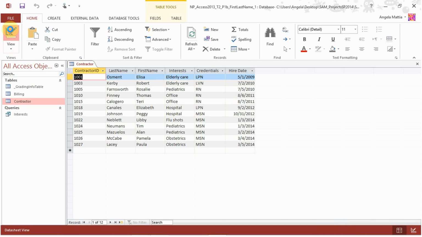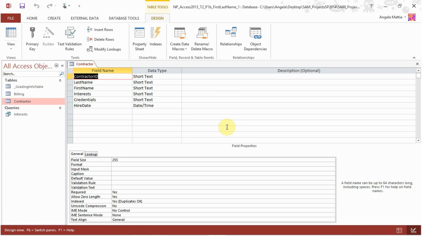Alright, so we're going to go into this design view, and the first thing that we're going to do is set a primary key for the table. We can do that by selecting the contractor ID, which is at the top. This is going to become our primary key, and we click on primary key. It puts a little key beside it, and this becomes the unique identifier because a primary key is a unique identifier for that particular table.